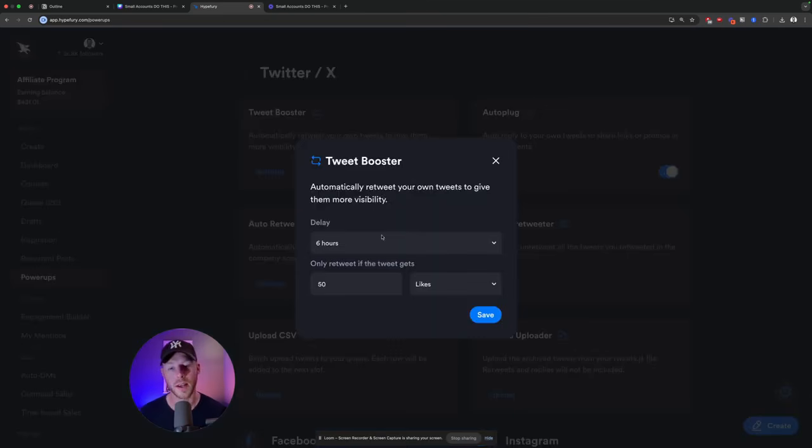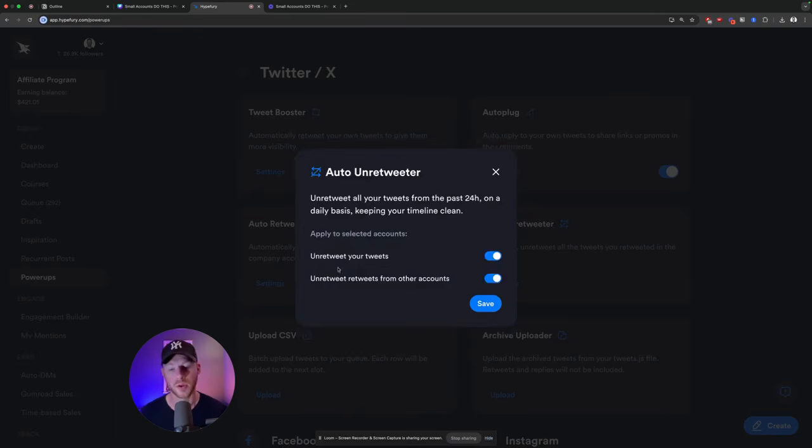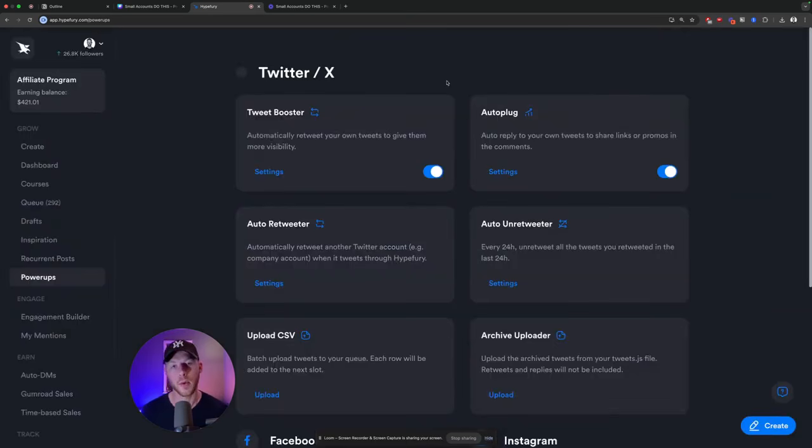You can set up these settings in the way that you want. 50 likes isn't that much for me, so that's why I have it at 50. But if you just start out, you probably want to do this at 5 or maybe even lower. And for the un-retweet, you want to un-retweet your own posts and also the posts from other people, so that your profile stays clean. Alright, so let me quickly show you what a good content schedule can look like.